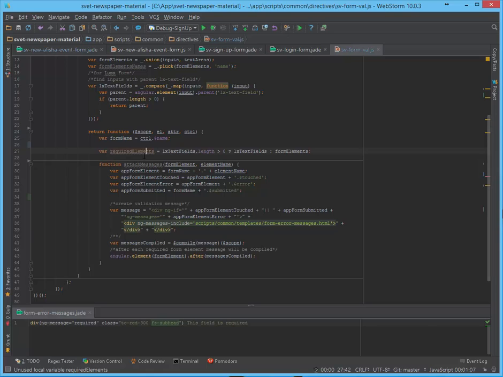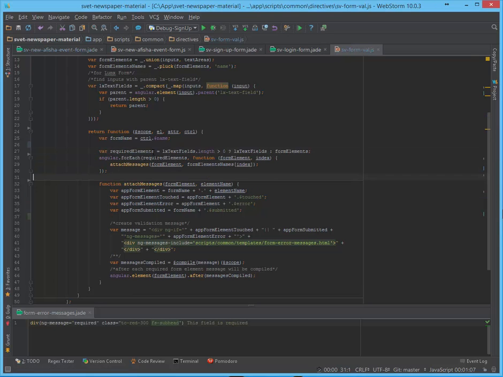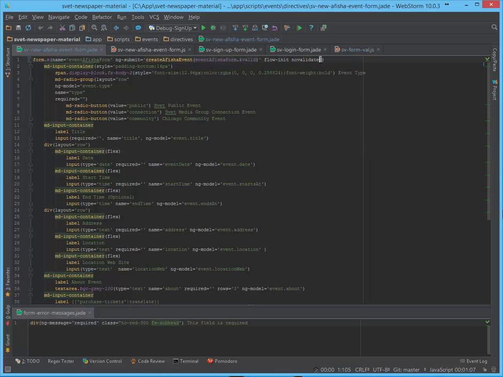And if not, it's all our other forms with AngularMaterial. And we have required elements, and now we need to run our method. And we tell that for each element in required elements, we run a function and give form element and its index. And we run the method attach compiled message, and we give form element, form element names, and index. And all we need to do now is add our directive to decorate.